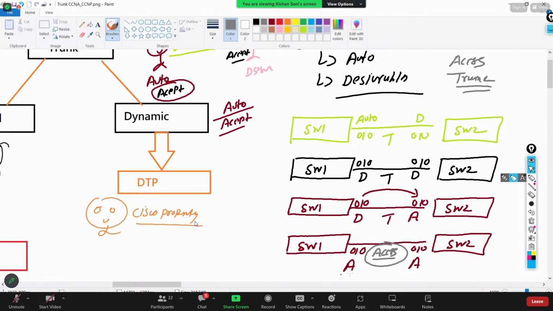So normally if you have auto, and this one is also auto, it means I can only accept the request. I cannot initiate the request. I only have the ability to accept the request. So in this case, nobody is initiating the request for trunking. If there is no trunk, then the port will become access. Understood? Okay.